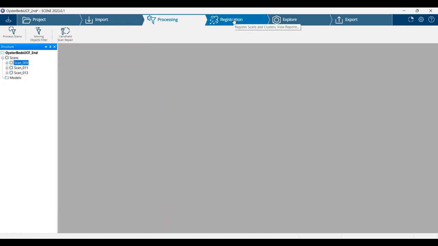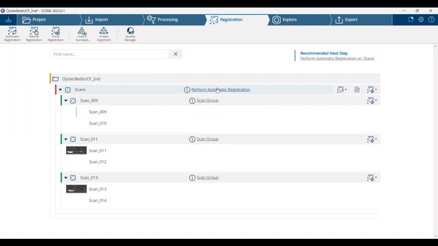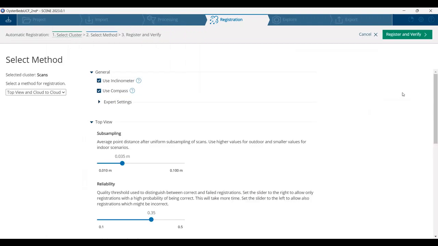So now we go into registration. At the top of the middle of the screen, we choose registration, perform automatic registration. Now we're stopping again. We do not do anything until we change the method of registration. FARO Scene's default method of registration is top view and cloud to cloud. This is because most projects don't need sphere targets anymore. It's using the automatic features of the Scene software.